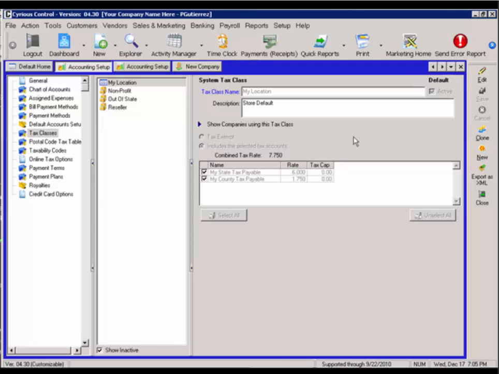Now, you may have a situation where you will have to add a new tax class to the system. To do so, we're going to come over to the New button, select it, and add our new class. Let's assume that it's a neighboring county. We'll call it Jackson County. And let's save it.